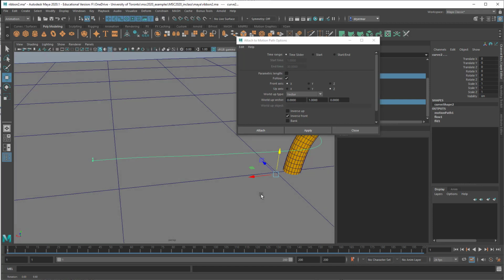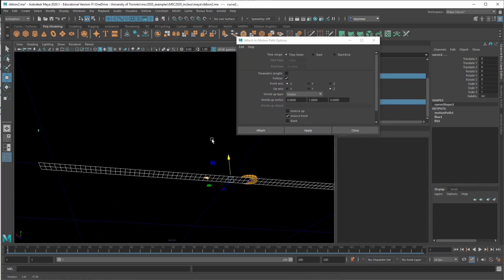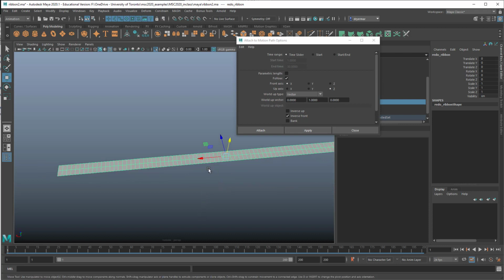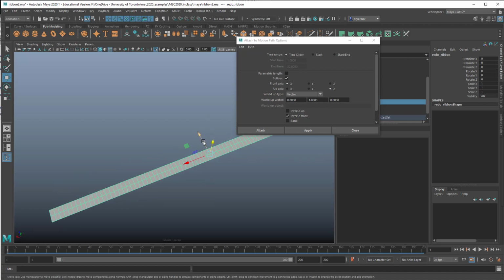So for me, let me just go into object mode again. So here, my front axis is going to be the red arrow, so X. And then my up axis, in this case my local up axis, should be Z. So I'm going to change that here. And then the world up is by default set to a vector, which is 0 in X, 1 in Y, 0 in Z. So it's going to point up in the world Y direction.